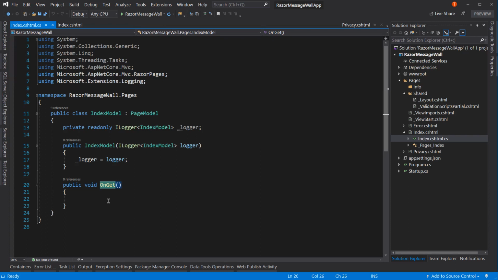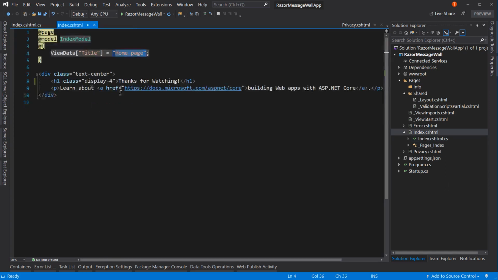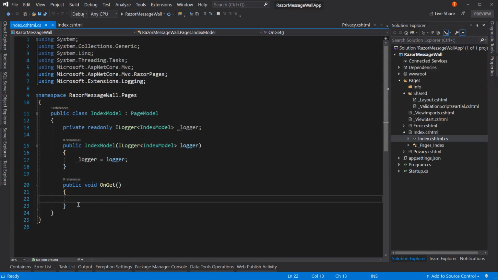So onGet is saying, hey, when you ask for the index page, run this code here. Now no code is being run. It's just saying, yeah, you can run code. And that just allows you to do any setup work or other things before you display this page. So we'll put some code in there if you want to tweak something or get something from a database or something else. But for this page, we just don't need to do anything, just show the page.